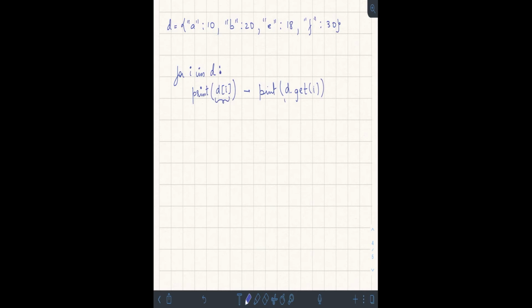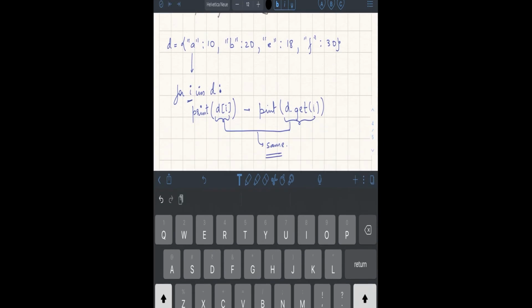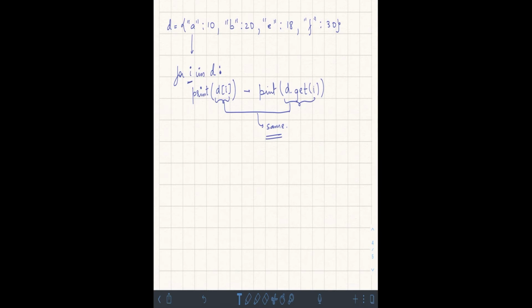If we write it in this way or in that way, both are exactly the same, right? So i would be holding the keys, and when we write D[i], we are referring to the dictionary D, in which we have a key named i, and i would be holding the values A, or B, or E. So the output of this particular code would be 10, 20, 18, 30, right?